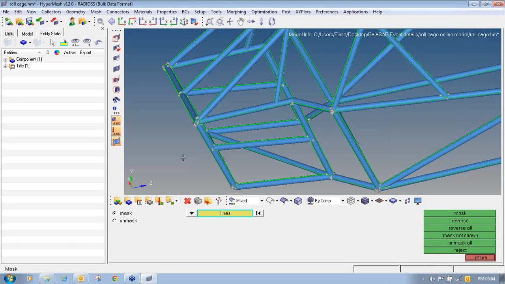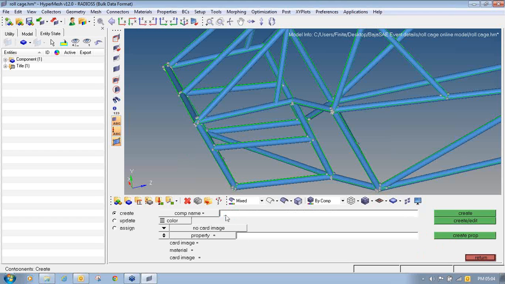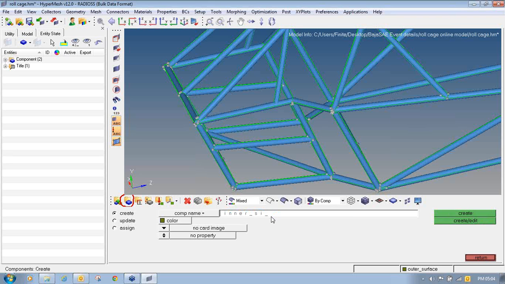So initially what we will do, we will create one component and name it as outer component or outer surface. Give it one color. So to create a component, you can click on this icon. We will not provide any property to this component and say create. And again we will create one more component as inner surface. We will provide it one more different color and say create.